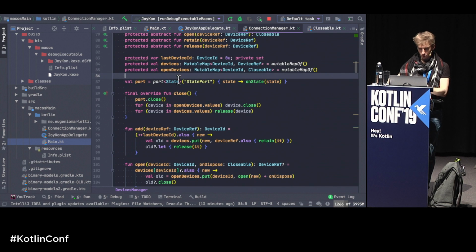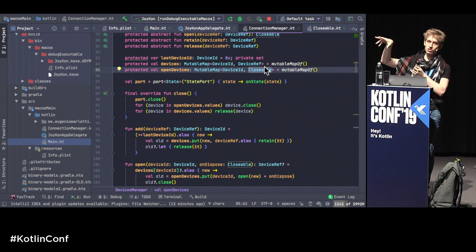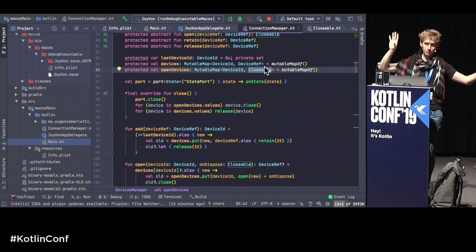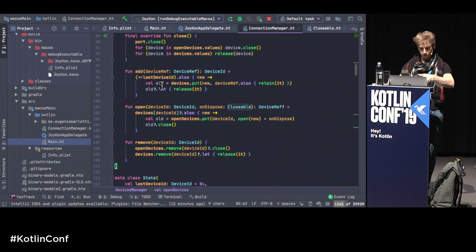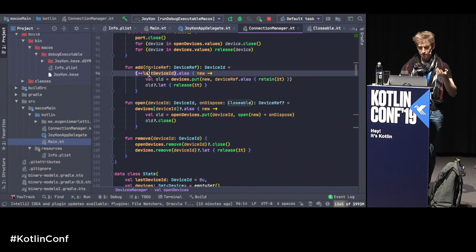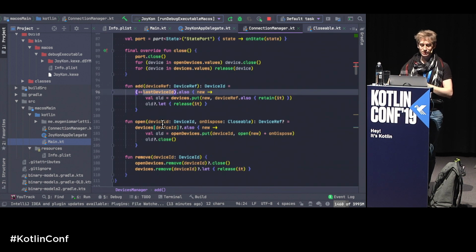Like, for example, in the open devices, it's literally just device ID related to a closable. So you don't even care what or how, because this is not going to handle the devices as the business logic. This literally keeps a reference to them so that the business logic can use them if it wants to. Otherwise, they're gone, and we don't care. And yeah, so just pretty much boilerplate, essentially. So we increment the device ID whenever there's a new device. We can add it, remove it, etc. So this is really not very interesting.